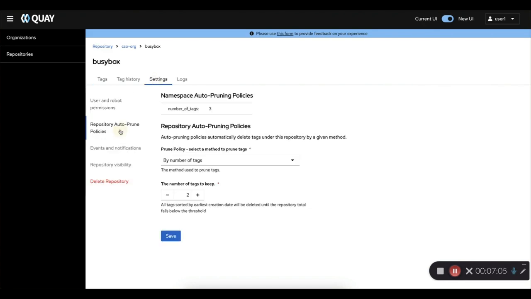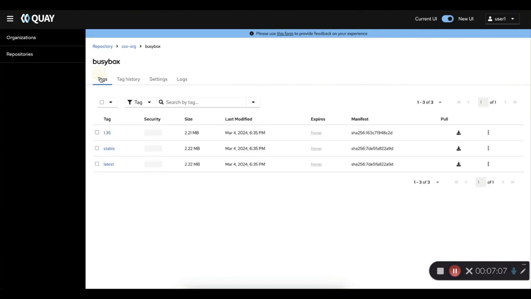I'm giving it some more time. Yeah, now you can see that there are only 2 tags left. That means that both the policies were applied asynchronously.